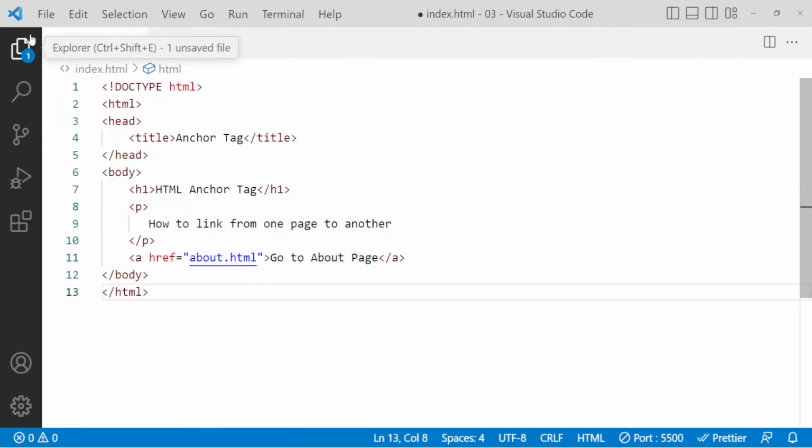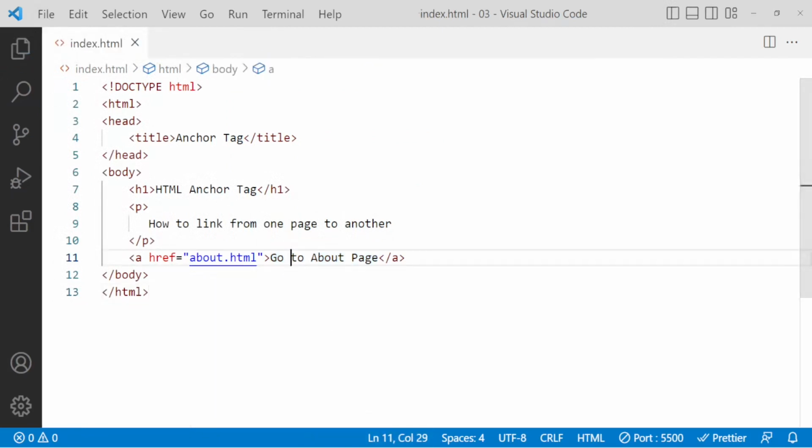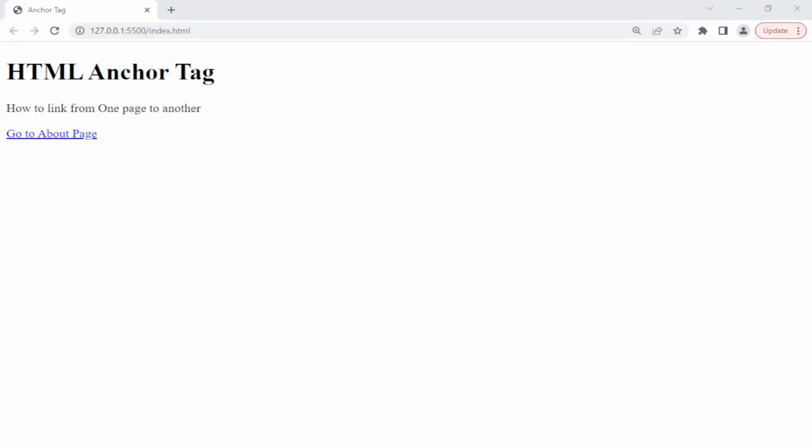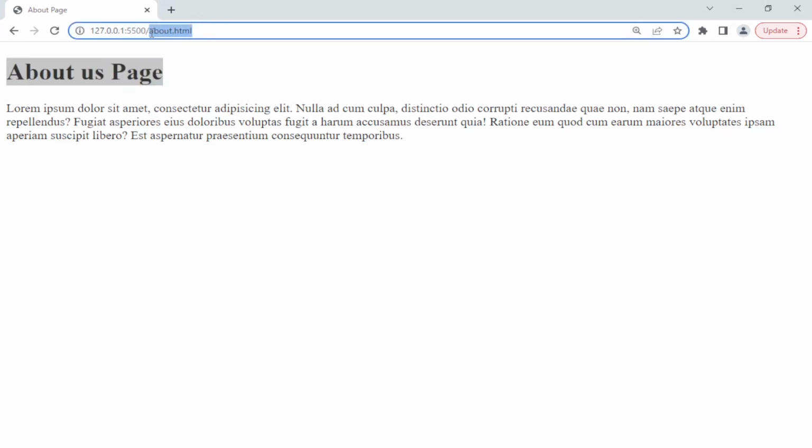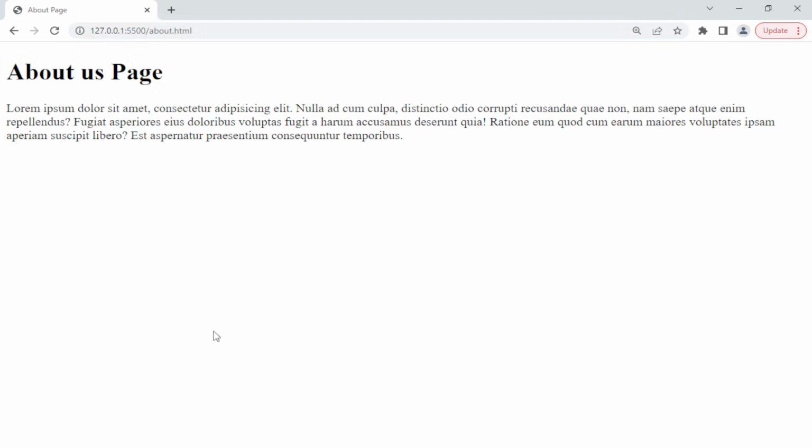Let's see if we are correct. Let's save our work, check out our browser and see our result. You can see on our browser now we have go to about page. You see that it has changed from the normal black to blue with an underline. When I click on this now, go to about page, you see that it has taken us to this about.html page, which we created earlier. So you see now that we can move from one page to another.